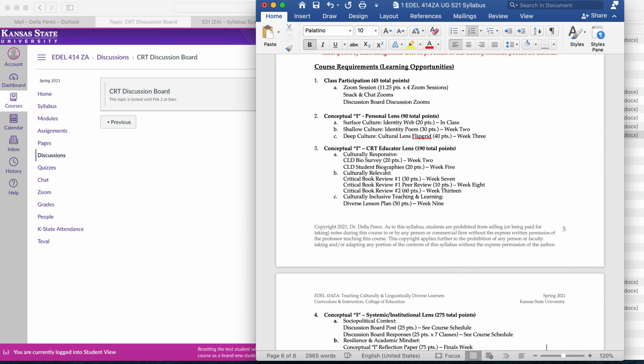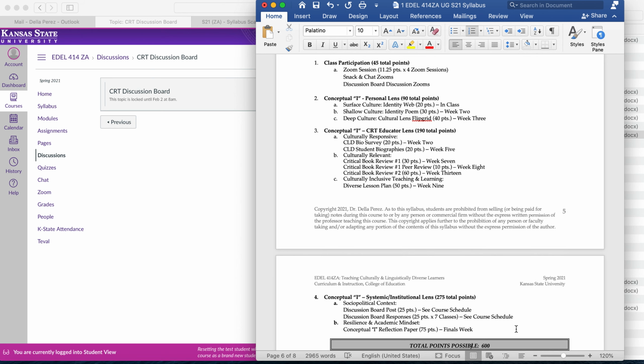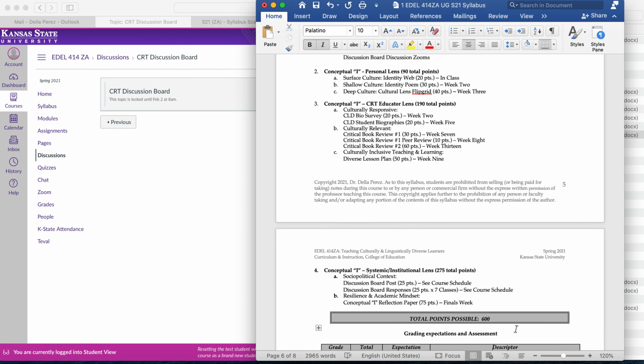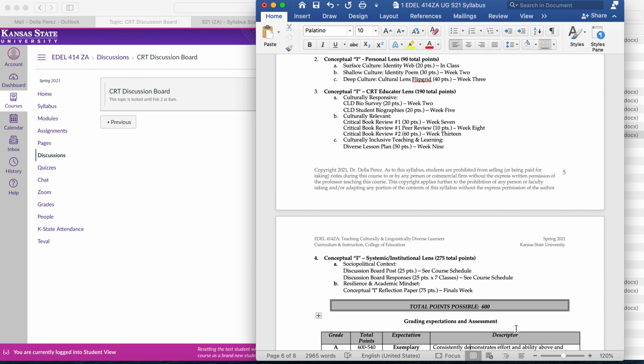For the conceptual eye CRT educator lens, which is culture responsive teaching educator lens, you're going to do a bio survey and look at some biographies of students. You'll do a culturally relevant critical book review, and then you'll do a diverse lesson plan. And then for our last conceptual eye, the systemic institutional lens, you'll do discussion board posts, and you'll have the resilience and academic mindset conceptual eye paper.